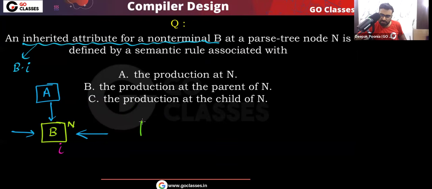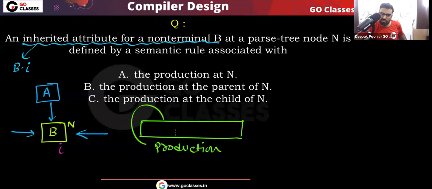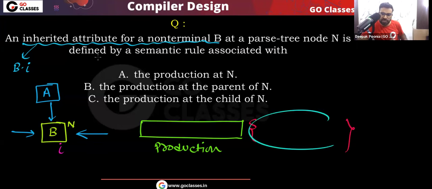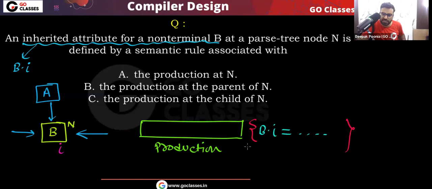Let's assume this is the production. I don't know what the head is and what the body is. Let's assume this is the production, and with this production a semantic rule is associated, and in this semantic rule this inherited attribute is defined. It means in this semantic rule I am defining this B dot I. Then can you tell me, will this B be on the LHS of the production, or on the RHS of the production? Tell me.